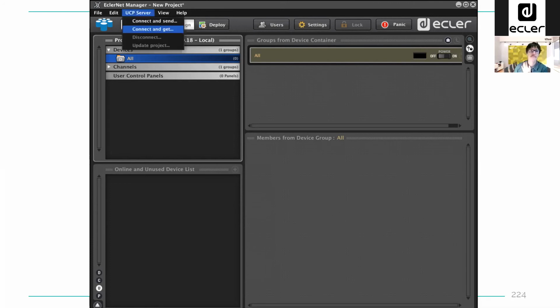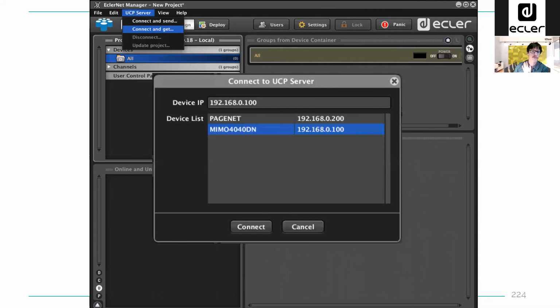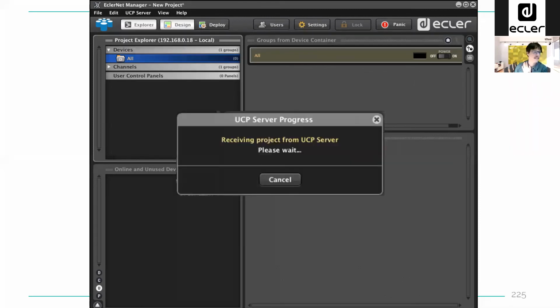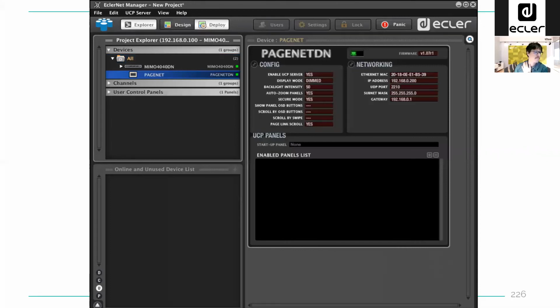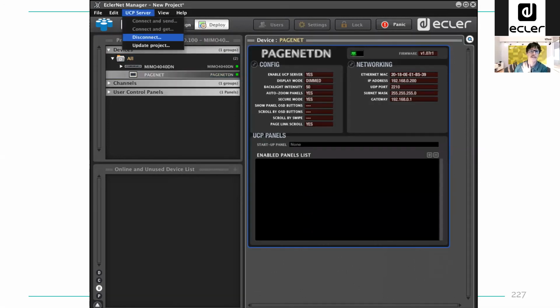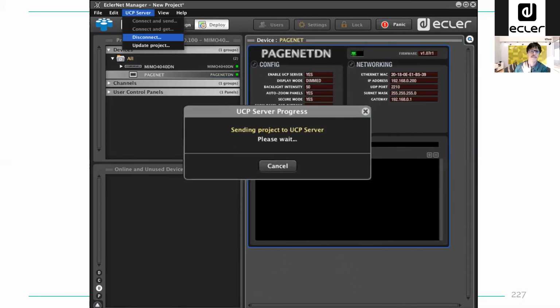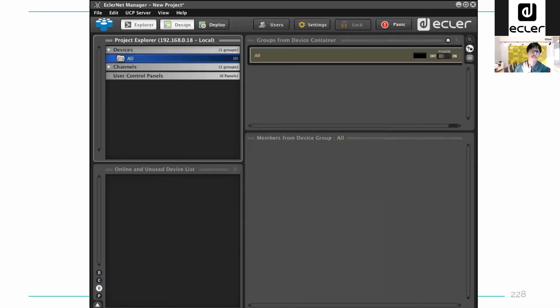Again, if I go connect and get, and I get the UCP server, the MIMO UCP server, I will get both devices. Disconnect, update. That's it.